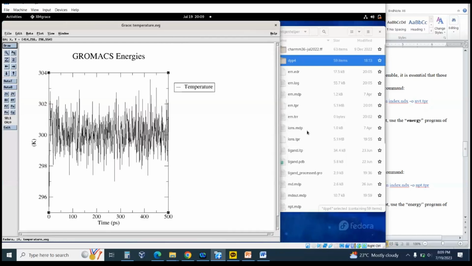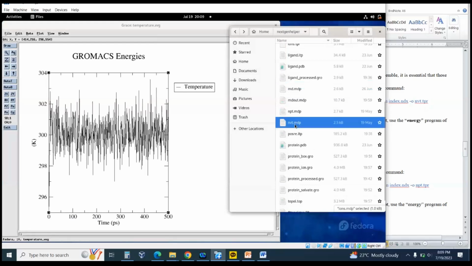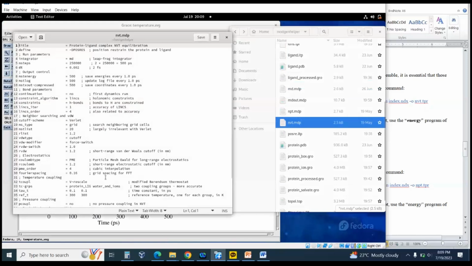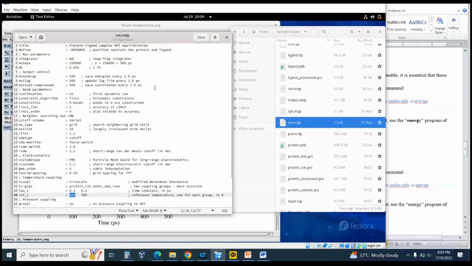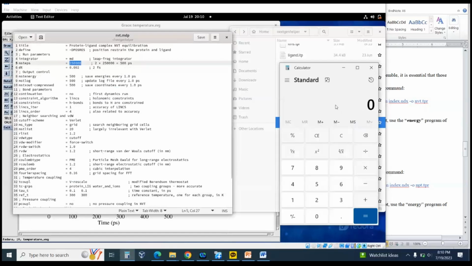So if you want to see the parameters, NVT basically corresponds to a constant number of atoms, volume, and temperature. So basically we put the reference temperature as 300 Kelvin in this case, which corresponds to room temperature. So this is the one. And here is an important thing: you can change the number of steps in order to simulate. So basically copy this number and multiply by dt. This is important for setting the time. So I'll copy this number and multiply it by 0.002, that is the time step.